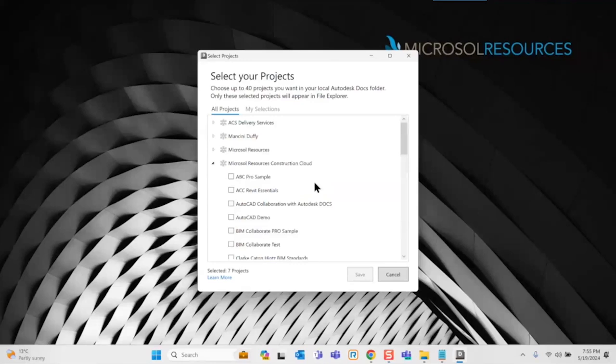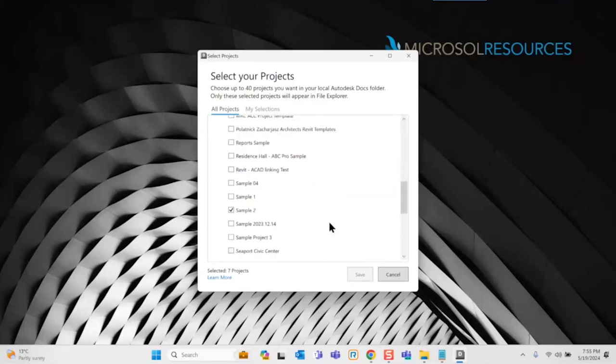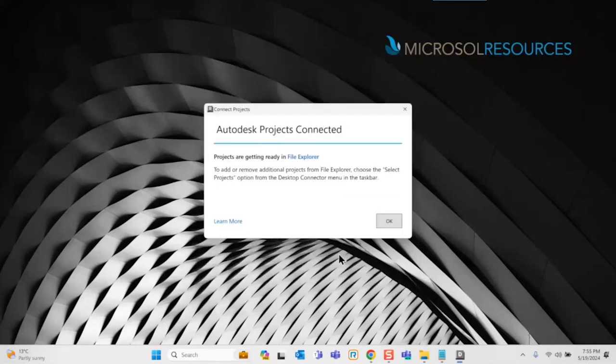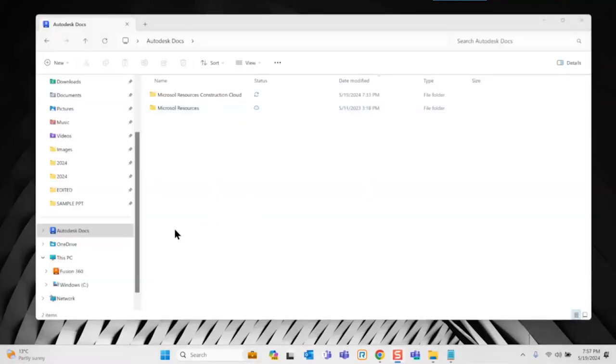We're going to see here a list of accounts. We're going to go to the proper account, and we're going to see here a list of all the projects that we are part of. We're going to select the project that we just created a few minutes ago, the single family residence sample project, and we're going to click on Save here. You can see Autodesk projects connected. We can click OK.